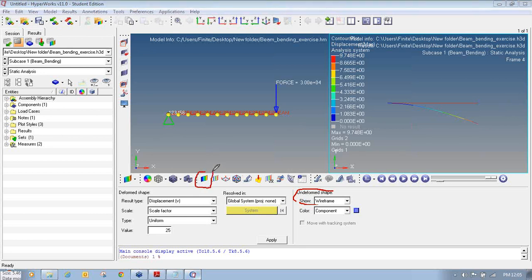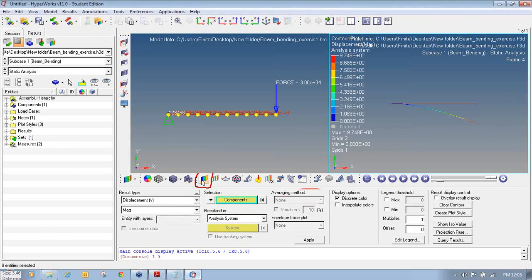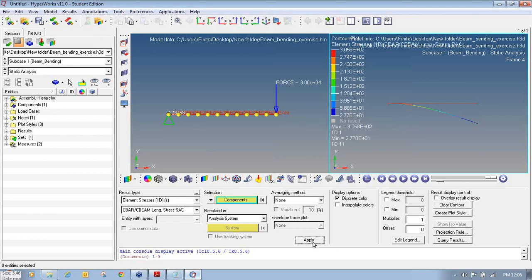Now we will see the value of stresses. To view the value of stresses, click on contour again. From the result type, this time select elemental stresses, 1D, and in elemental stresses select the CBAR/CBEAM longitudinal stresses at point C, because I have oriented the cross section of this beam to the Y axis, so it will show you the stresses at point C. Once you click, you will find the positive stress for the C location, that is 305.6, and similarly point E will show us the negative value.